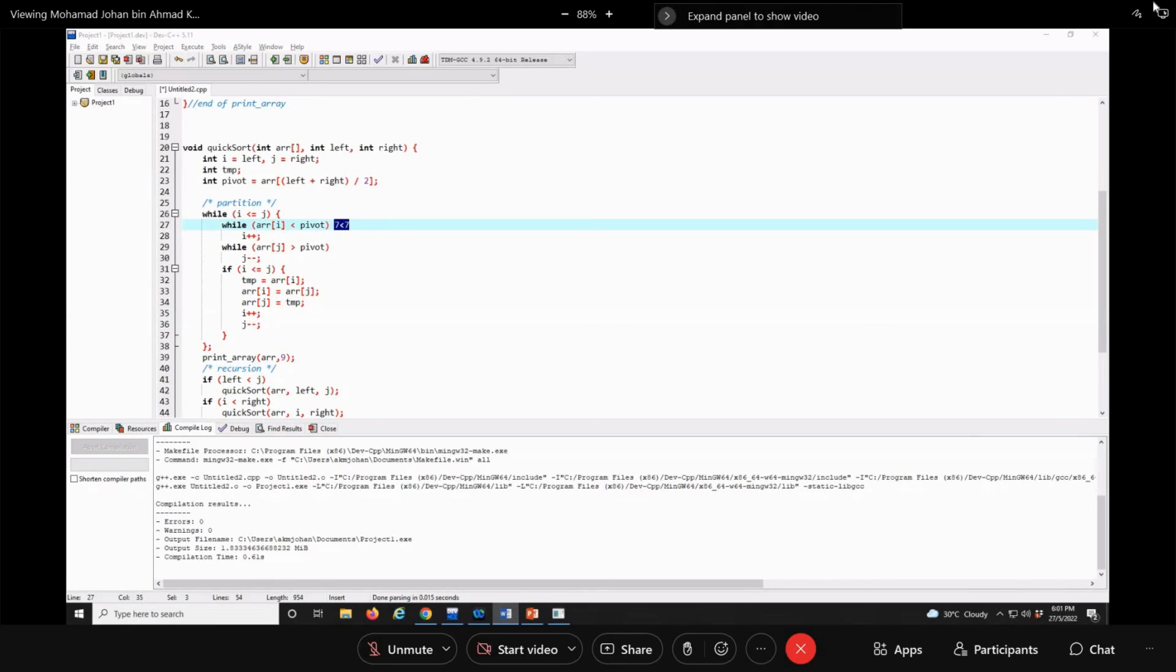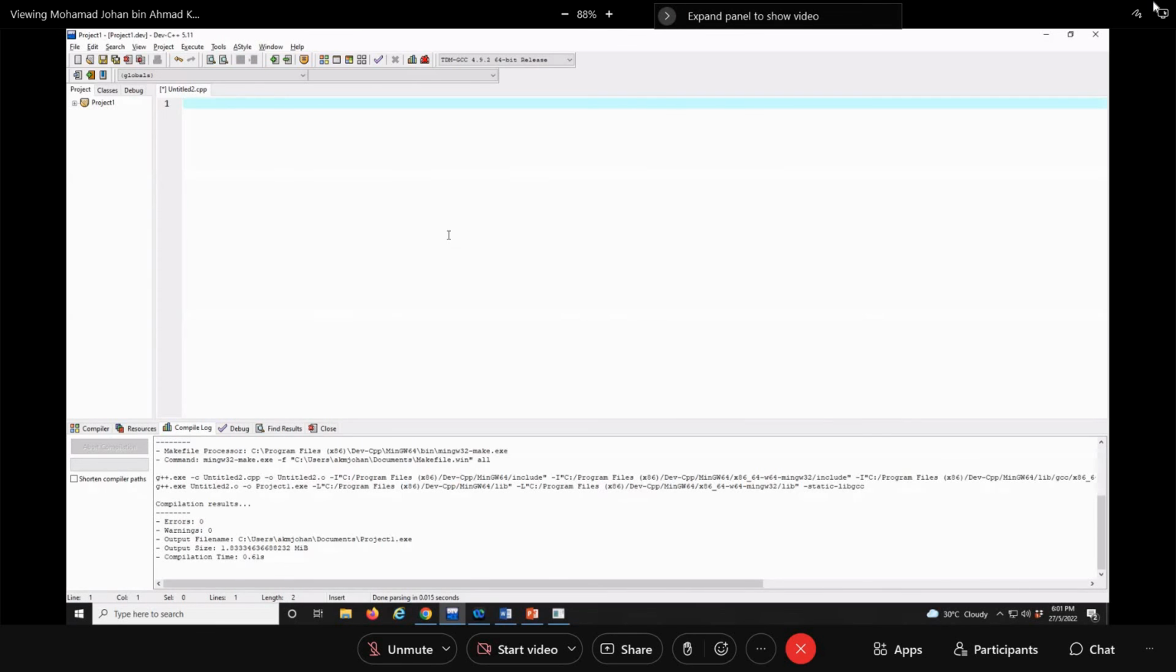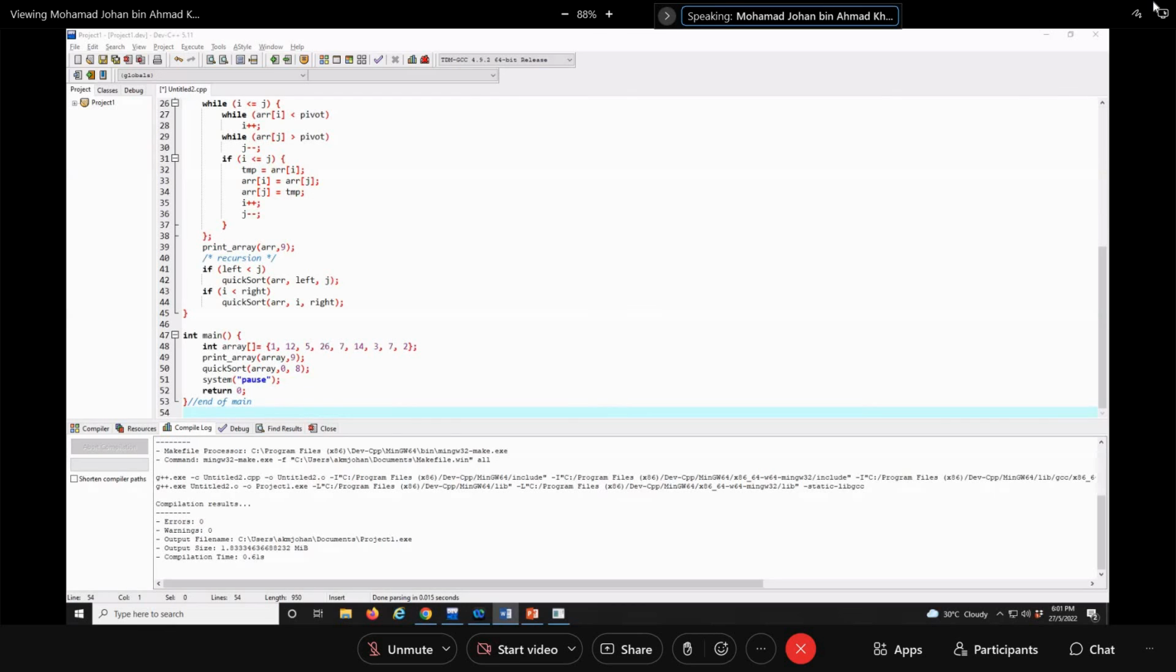Okay, no question. Next is merge sort. So merge sort quite long. So we start with the concept first lah, merge sort.